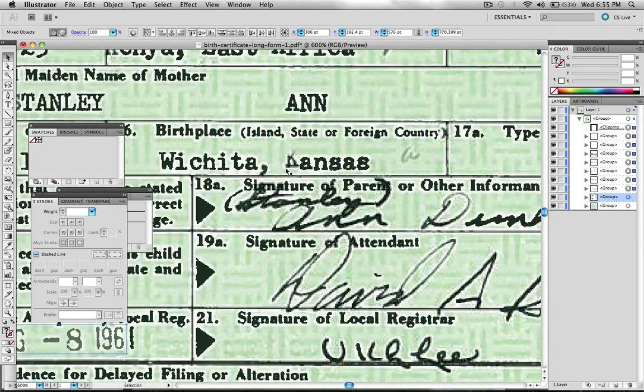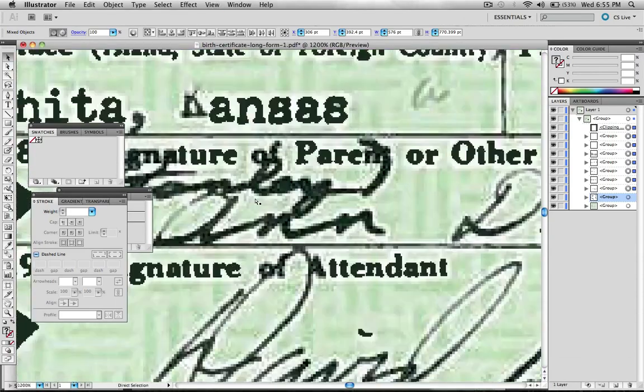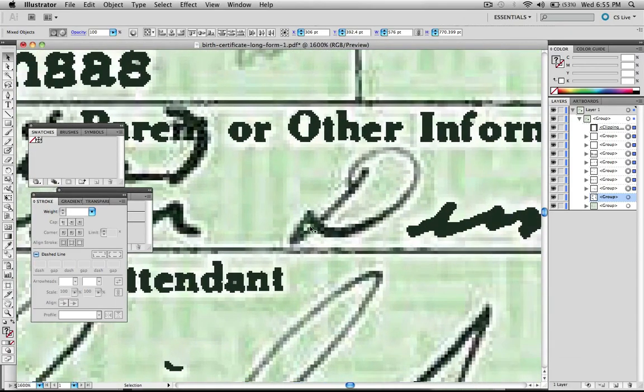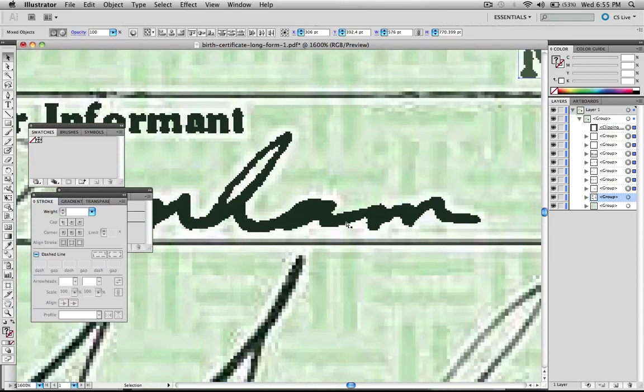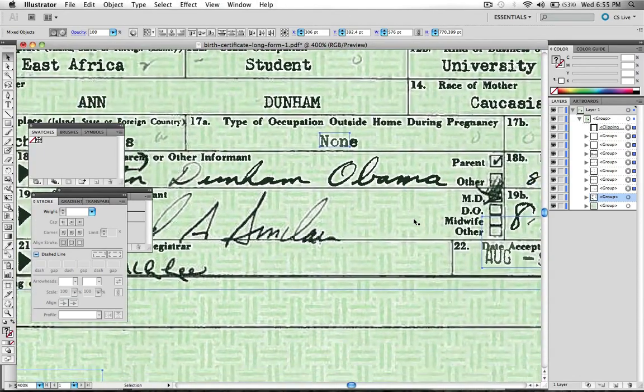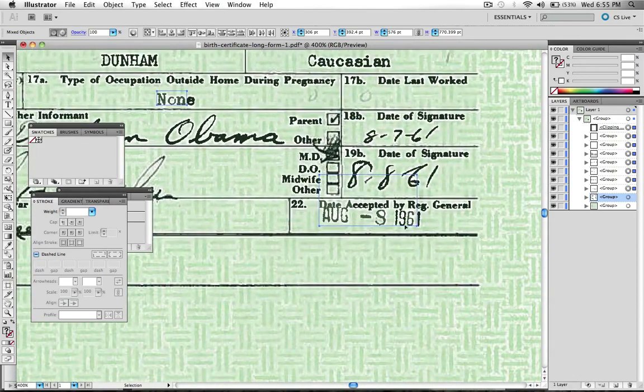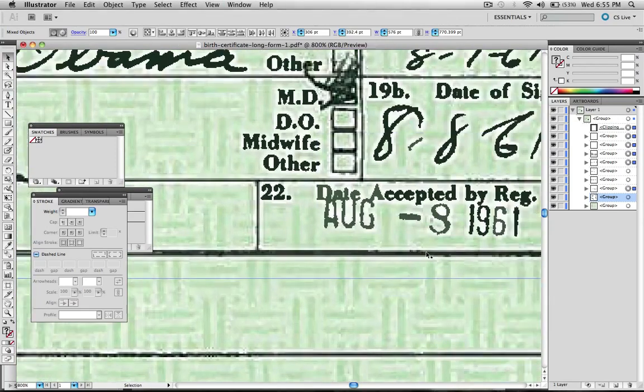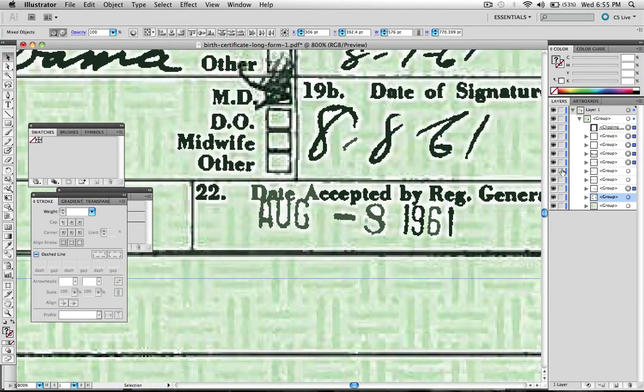This is for signature of parent. And there's Ann, D, and the rest is added on the computer. Now, let me show you some of the layers. Here we have August 8th, 1961. If I toggle this layer, I believe it's this one. Yes, you can see that the only real thing in this image is the 1, the 9, and the 1.